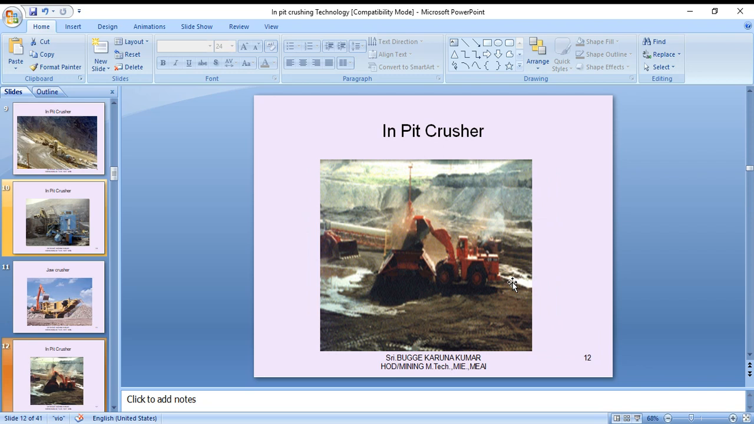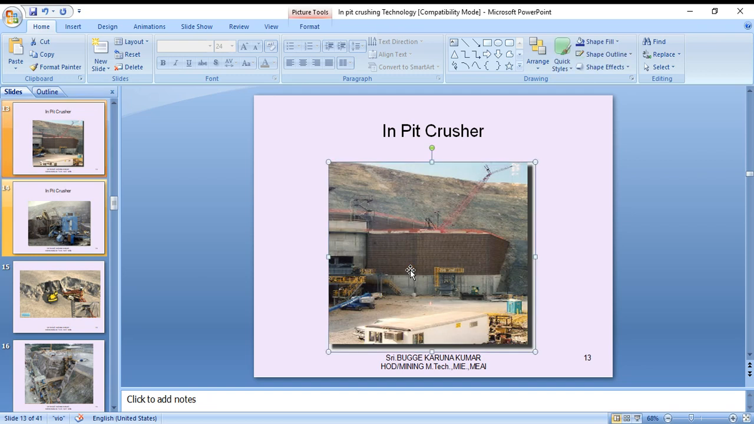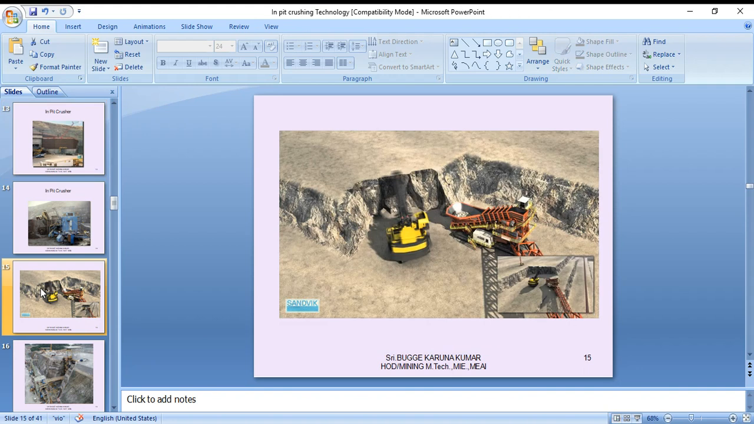So in-pit crushers, this is another model. A heavy type of in-pit crushing mechanism. There is a house built here, and the mine itself. So this is a popular model. The material is poured into the crusher here. It's going to the connecting bench.